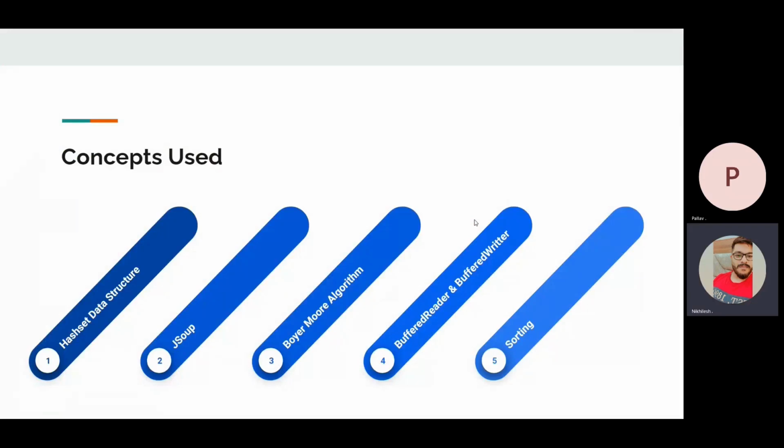So starting with the concepts used to develop the web search engine. So first one is the hashed data structure. Before starting the hashed data structure, I want to discuss the data structure. What's a data structure? A data structure is a data organization, management, and storage format that enables efficient access and modification. Hashes are a type of data structure that stores elements in a more secure way. So hashes are the sets that use the hashes to store the elements. So the idea behind using the hash data structures is to store the unique URLs.